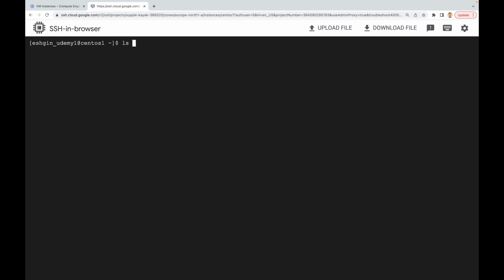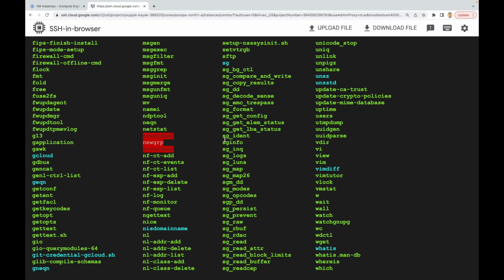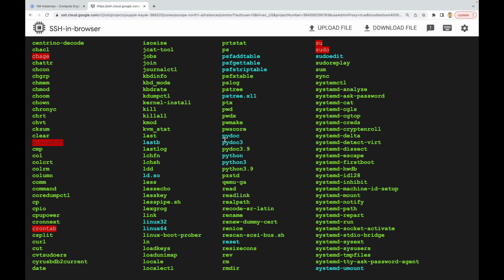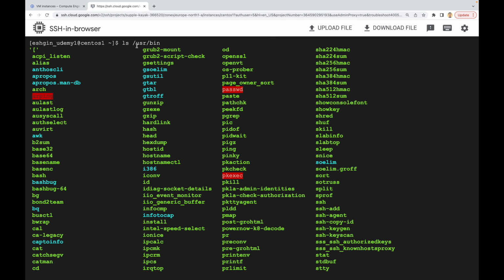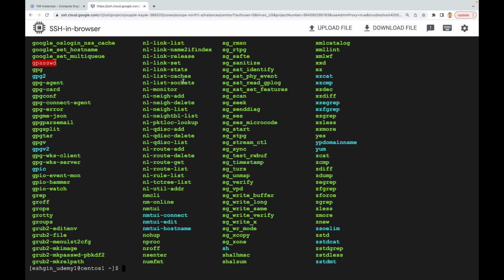So I'm gonna use ls, then usr, and then bin. As you can see, we have a lot of files here, and just keep in mind that they are binary files. And also, if you notice that we used usr bin, bin here means binary. So they are all binary files, or in other words, we can say that they are all executable files. When you run the pwd or cd command, these binary files will be executed.